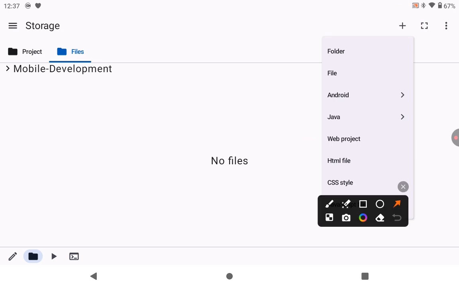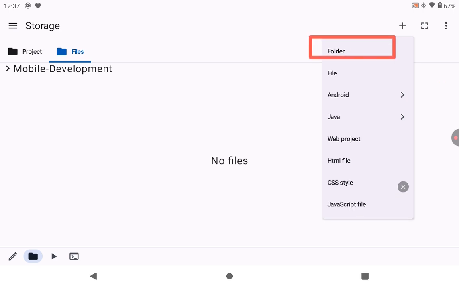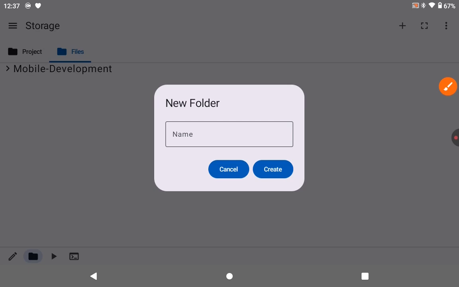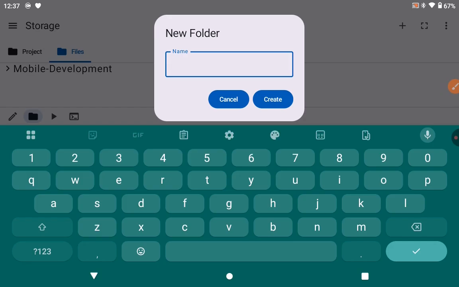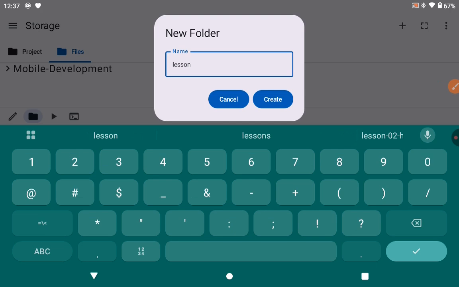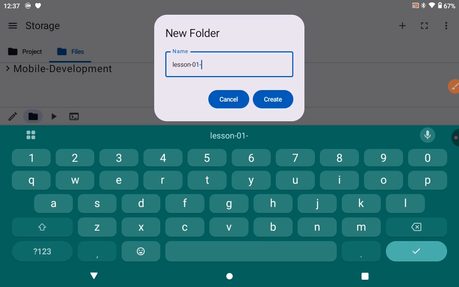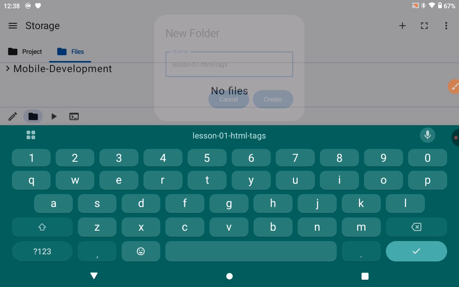We should add another folder, right? So select folder. What do you want to name the folder? I'll call this Lesson 1 HTML tags. Lesson 1 HTML tags. Then click on create. This will create the folder.